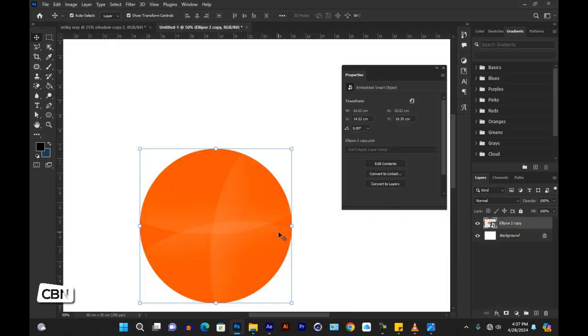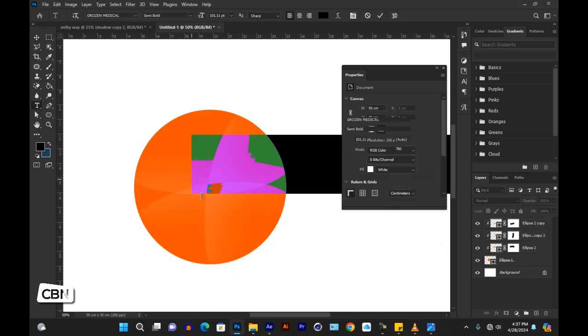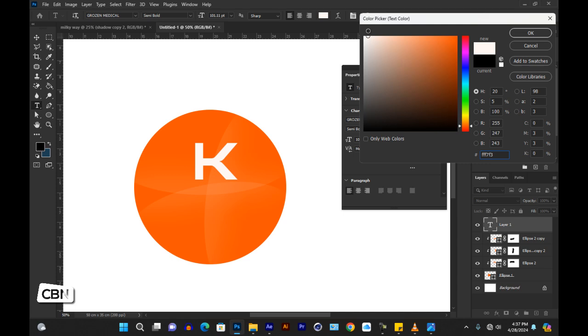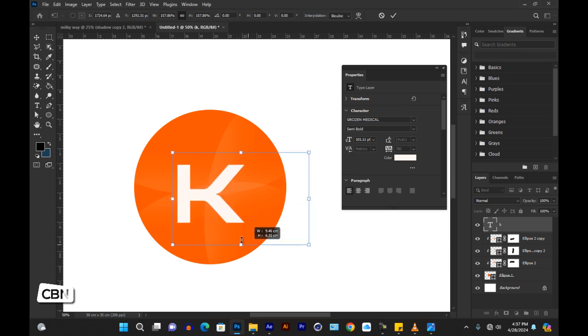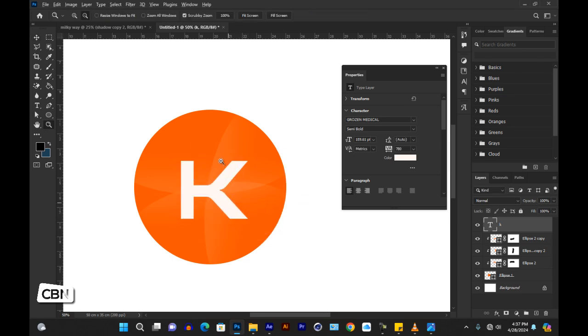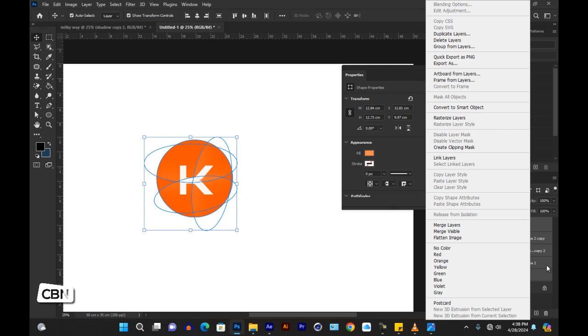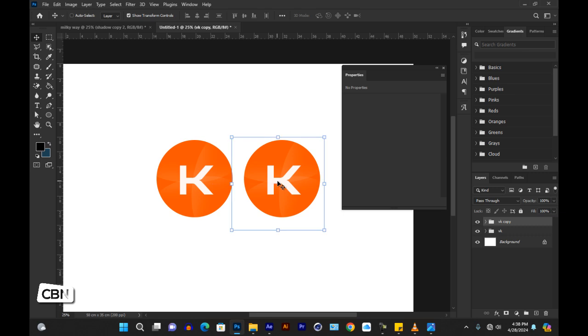Now what I'll do next is to go back, Control Z, and then I'll just write K, and then I'll change the color to white, yeah, white, right, K, something like this. Okay, so I'll just group this, bring it in the group, and then write VK. Okay, so I can duplicate this group and then move this one here.